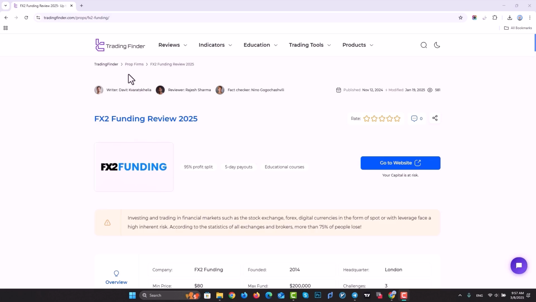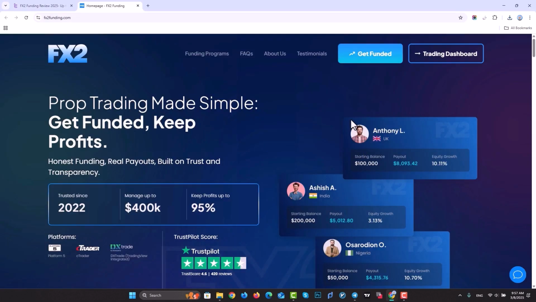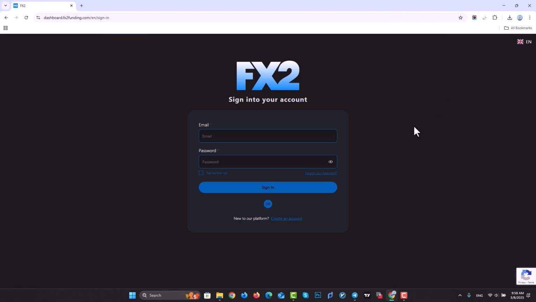You enter the Prop Firm section, select FX2 Funding, and click on Go to Website. You enter the website. Click on Trading Home Dashboard to register. And for registration, you click on Create an Account.